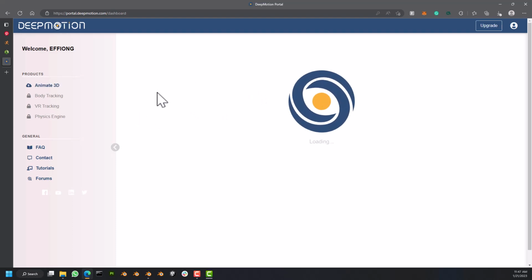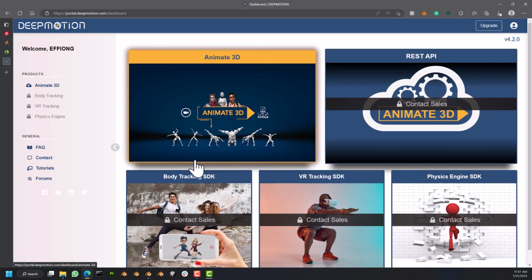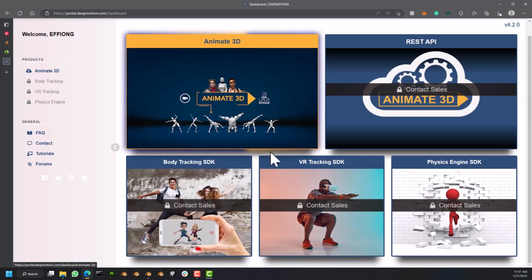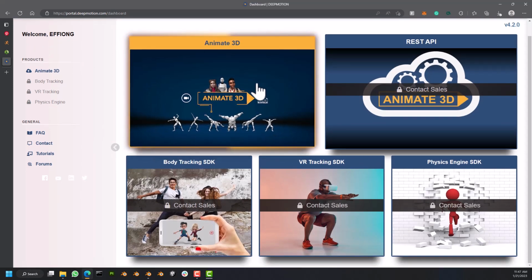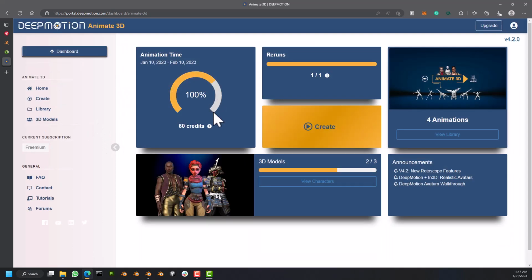Okay, so this one I'll have to do a separate tutorial for. I'll show you how to import your character into Deep Motion, and it will track all the actions you're doing and generate data for you that you can use for your animation. So that's how it works.